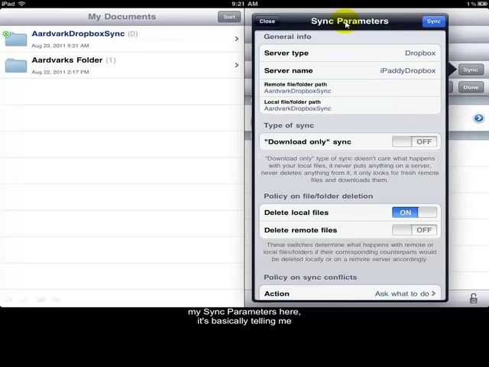So if I look at my sync parameters here, it's basically just telling me that I'm syncing my documents off of a Dropbox account, and that it's my specific Dropbox account. I gave it this name just for GoodReader so that I recognize it. And the folder that it's syncing is called Aardvark Dropbox Sync. That's the name that I gave it in Dropbox, the folder that I'm looking at. And locally it will have the same name. So on my GoodReader local storage, it will have that same name.